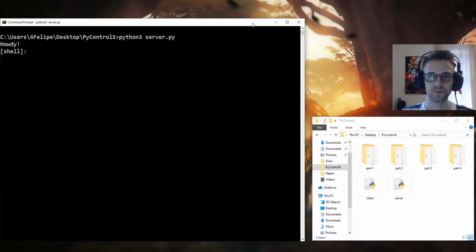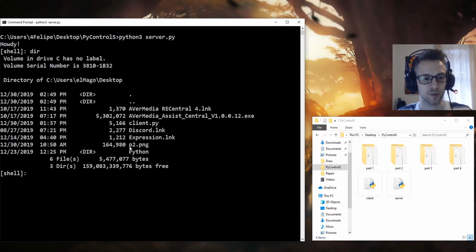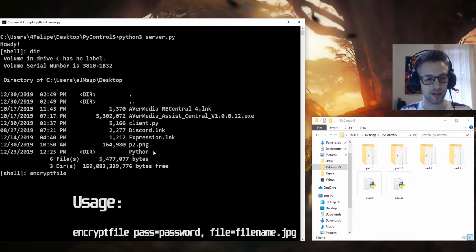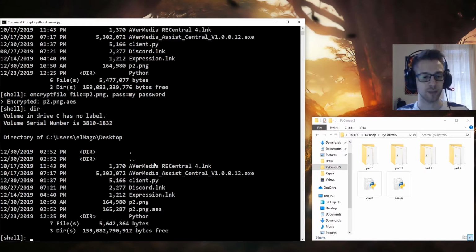So let me run the client on my other computer. There we go. Cool. So let's do a directory command. Alright, so you can see we have this image here called P2. Now let's do a command which is called Encrypt File, and we're gonna pass the first argument, which is the file. So we put the file name and pass for the password, and make sure you have that comma in there separating the arguments, and we'll just do my password, whatever.